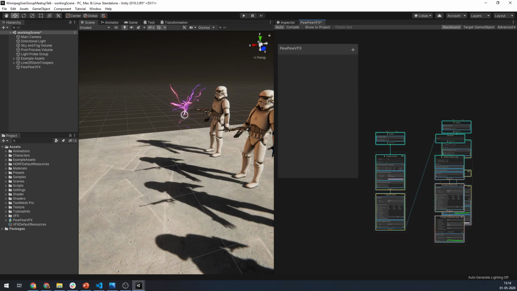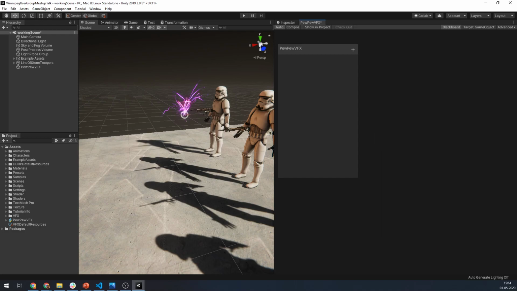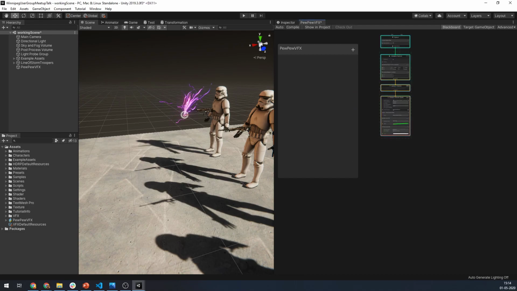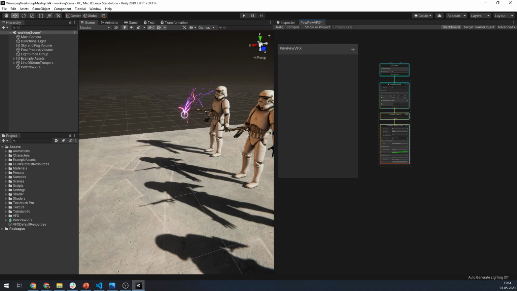Alright, so let's start creating the blaster FX. So I'm going to select everything. I'm going to delete it, so I don't want anything. Let's click on compile, and there should be nothing because there is nothing. I'm going to right click, create a sticky node, and I'm going to create a simple particle system. Click on auto so that it auto compiles.